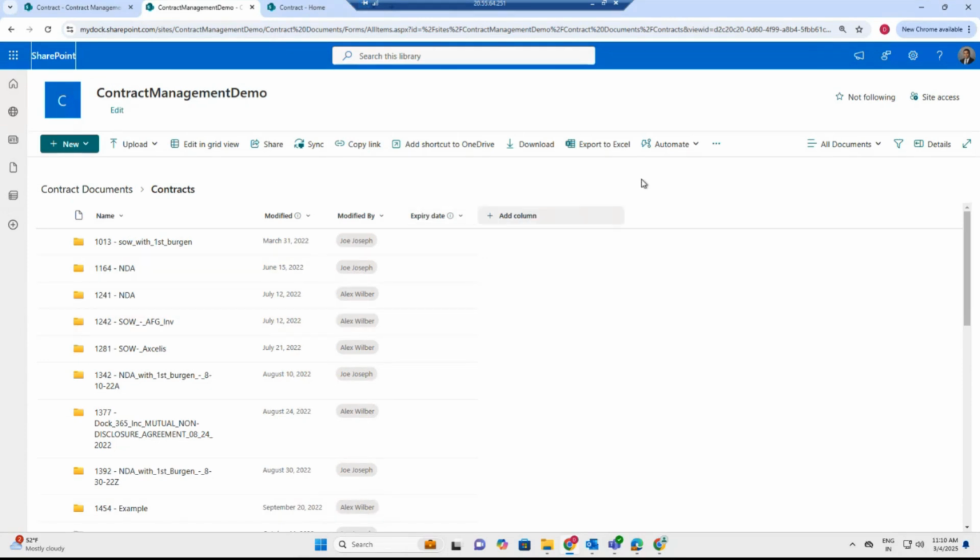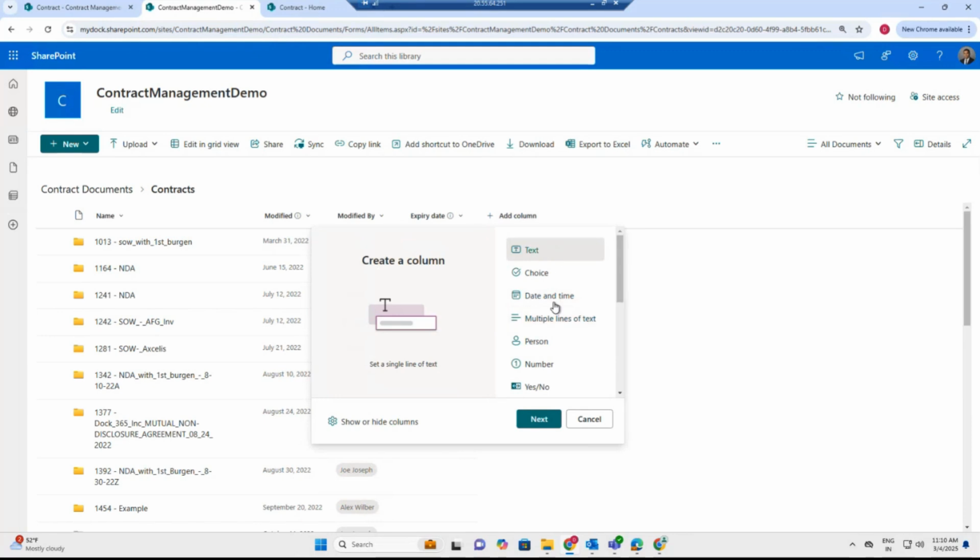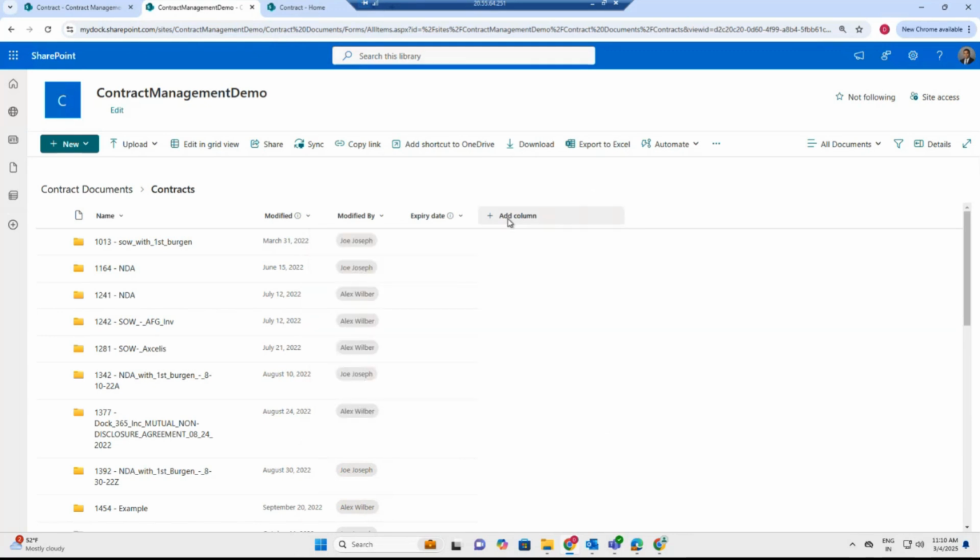Now here you can add more columns based on the kind of different metadata that you would want to track or manage in here for each of these folders or the contracts that are housed within these folders. I'm not going to get into the details because it would be a duplication of what we had shown last week. But here's where you can start off.